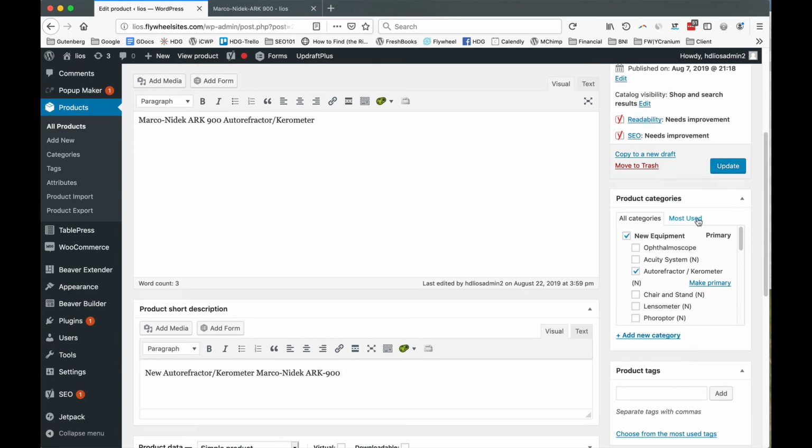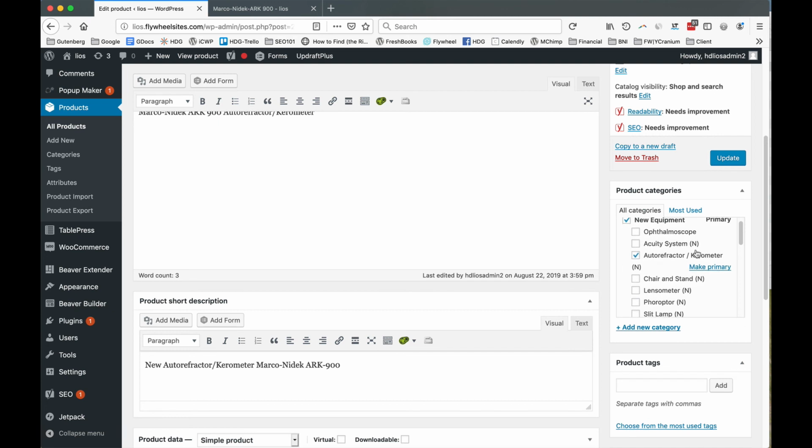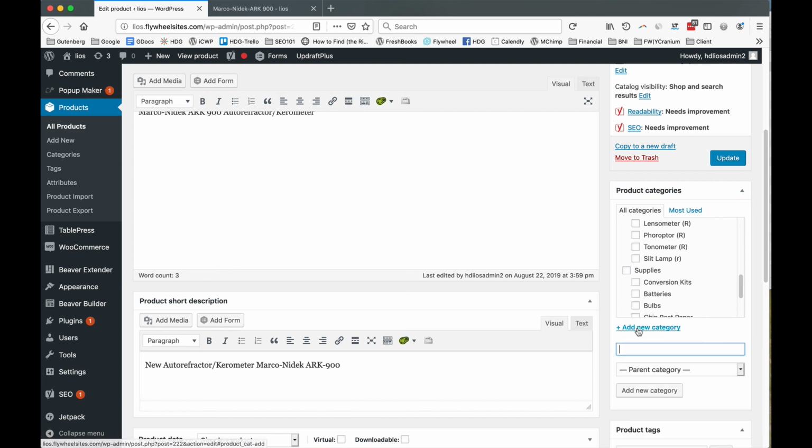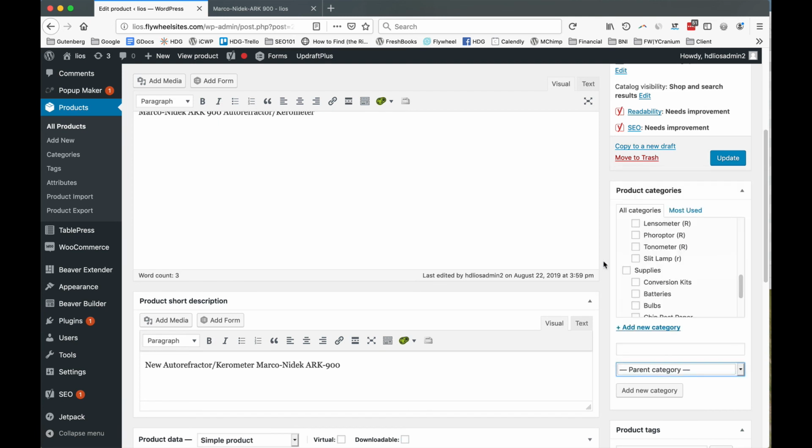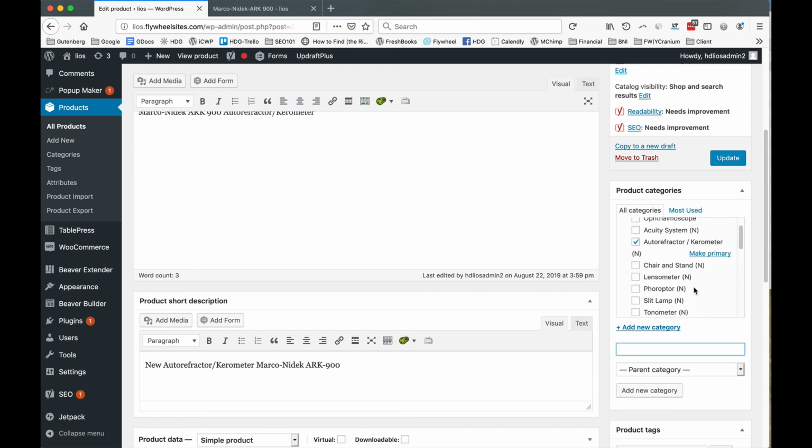There's another section here called categories. Categories have been set up for new equipment, and then the categories under those, and refurbished equipment. And the third main category section is supplies. You can always add a new category by clicking add, and you can select what parent category it gets used under, and type in the new category name, and then just click add new category to save it. And then we can check the parent and the child category that we want to select for the product.